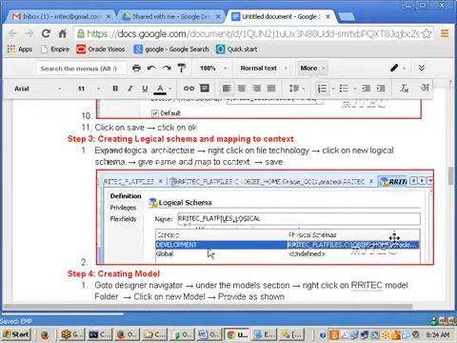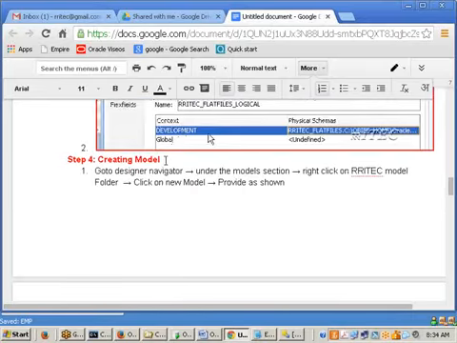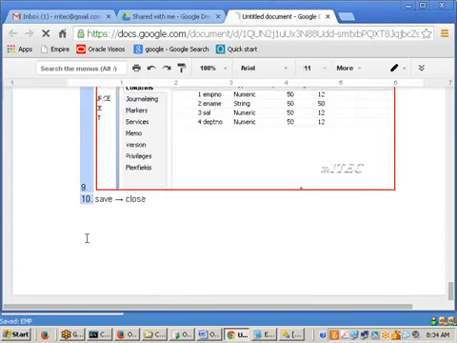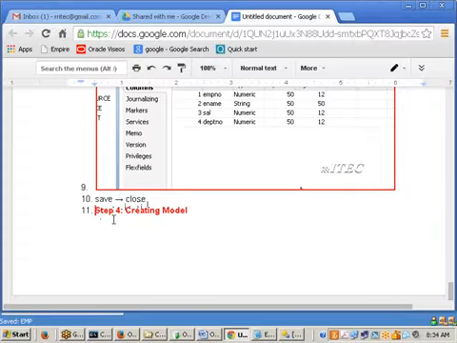Next step is what, sir? Creating the target, right? We need to create the target also. Let us go and try to do it. Step 5, creating target.